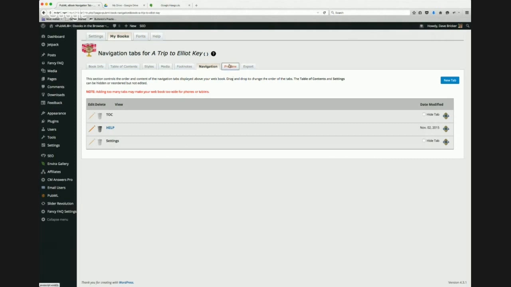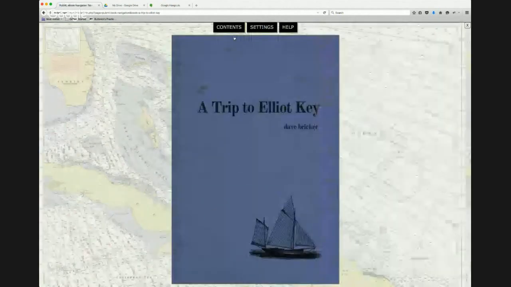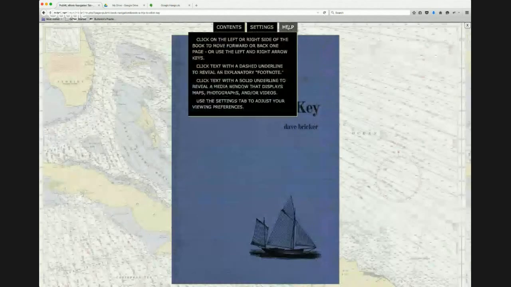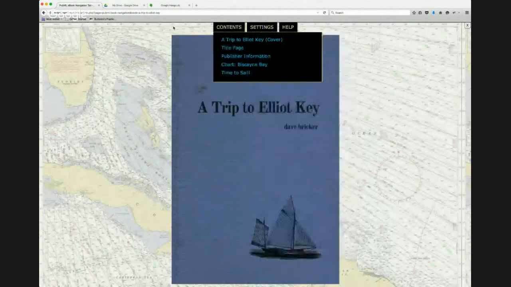Let's go to preview one more time. And now you'll see there's my help. Guess I didn't save the order, but there it is. There's my settings, there's my contents. So if you wanted to add information about the author or information about how to buy the book, you could do that.